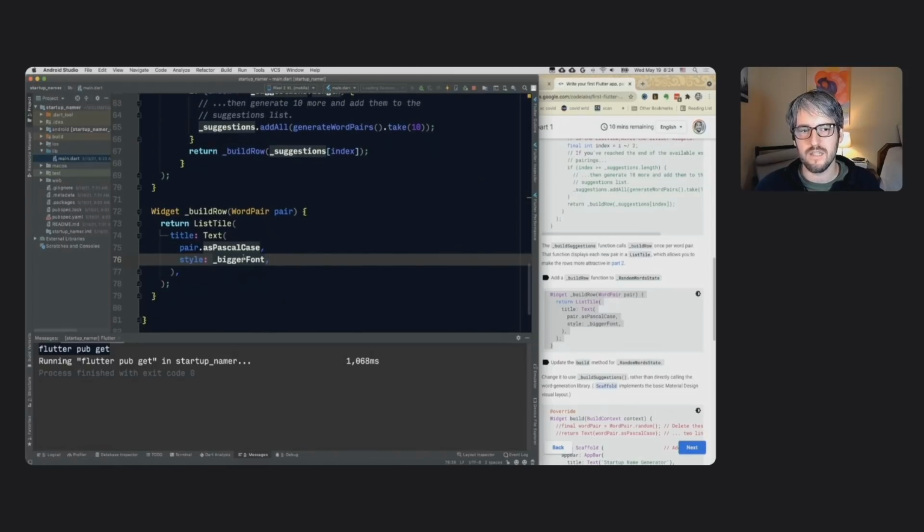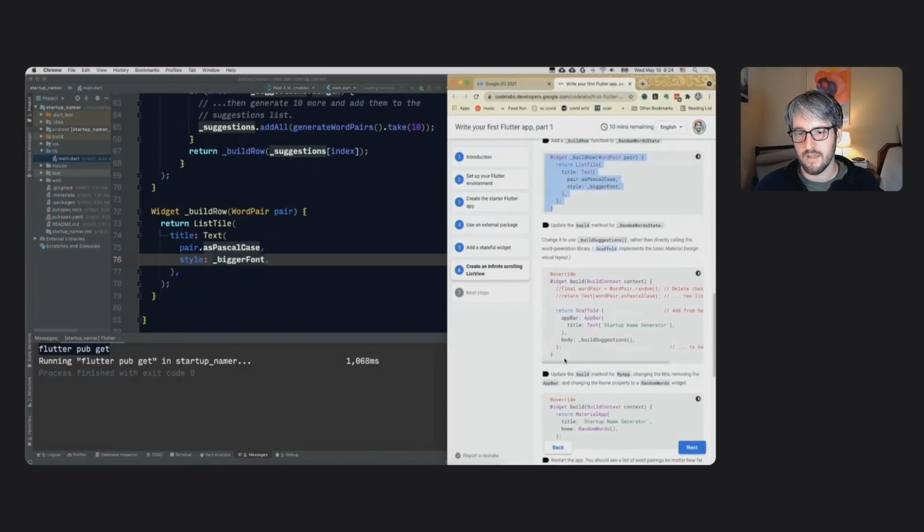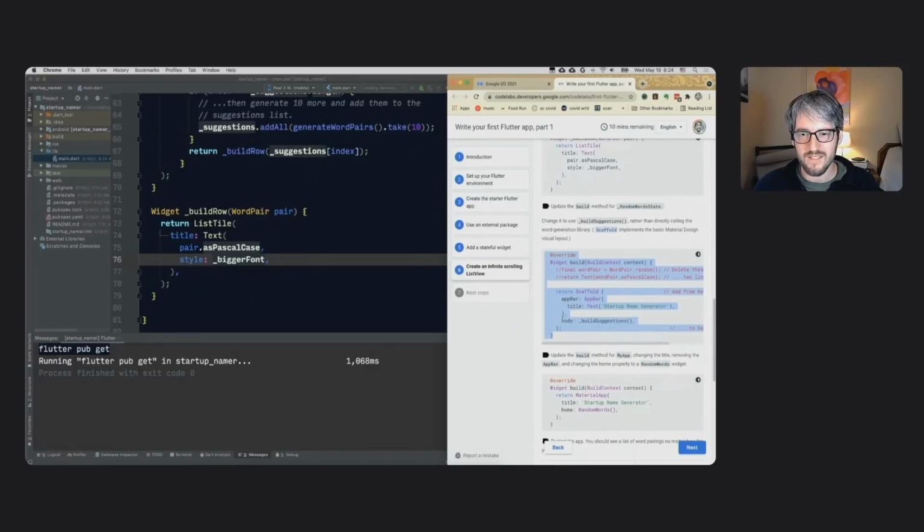So now we have these two functions that we're going to use in our build method. Let's go to the next step, and we're almost at the end.